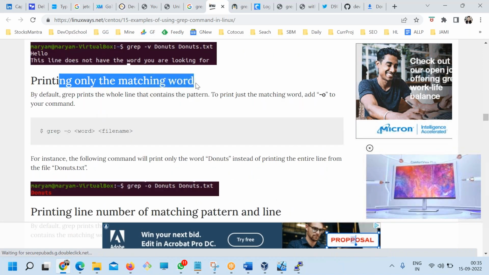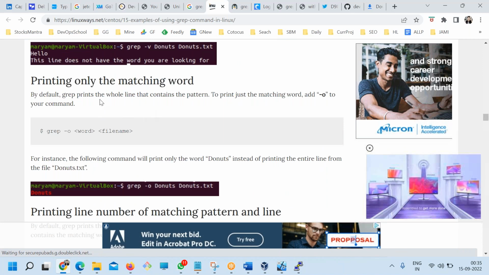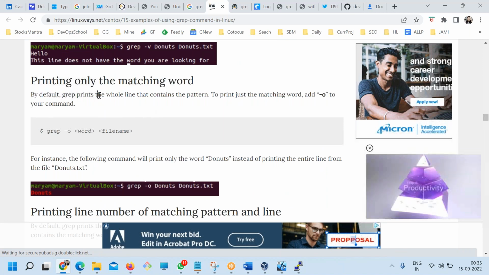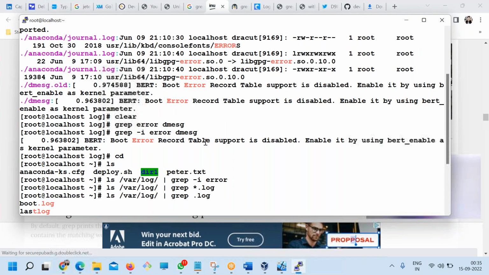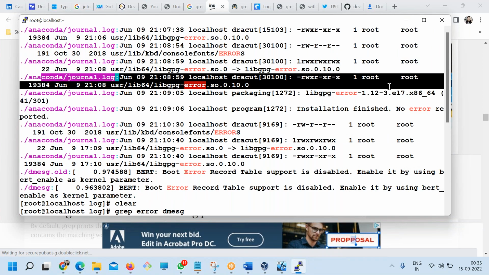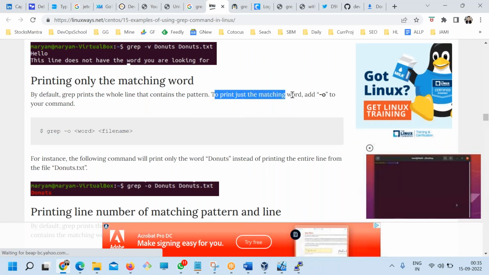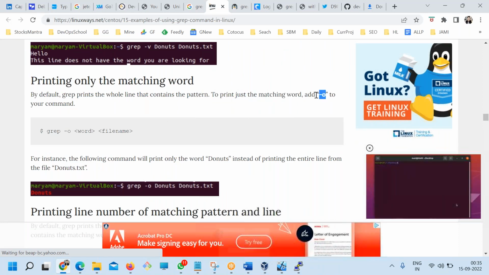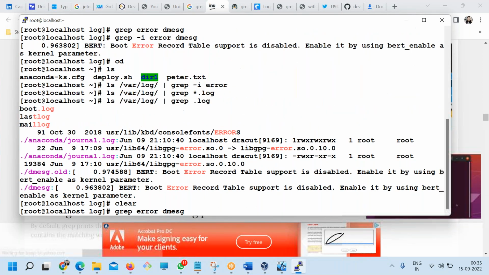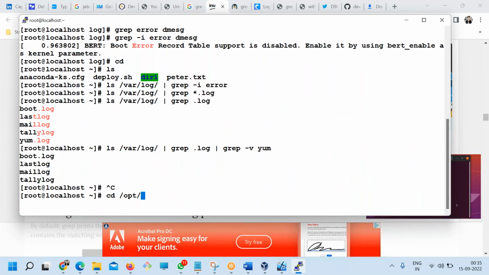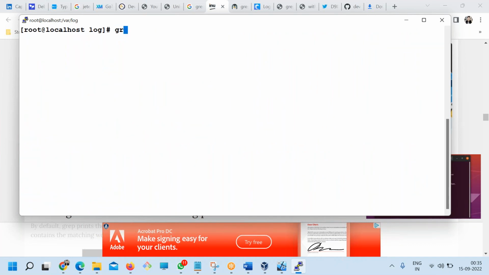Now printing only the matching word. By default grep prints the whole line, which you saw here, it's printing the whole line that contains the pattern. But to print just the matching word, add -o to your command. So for example, I'll go to /var/log, and here I will say grep -o error, and then dot.